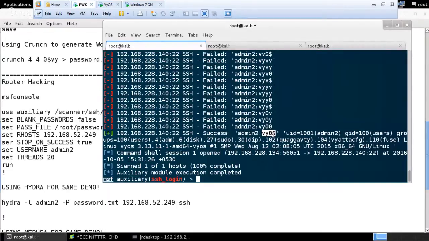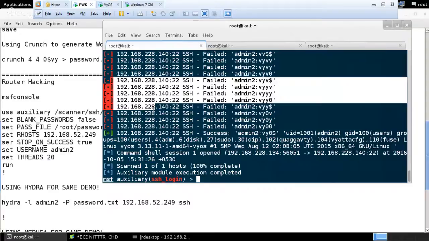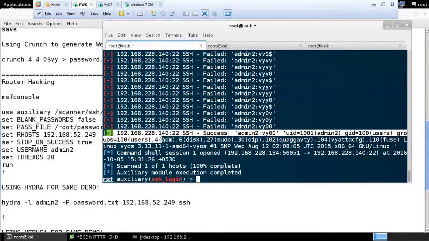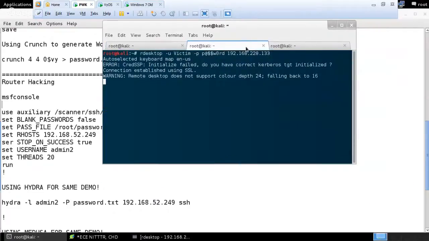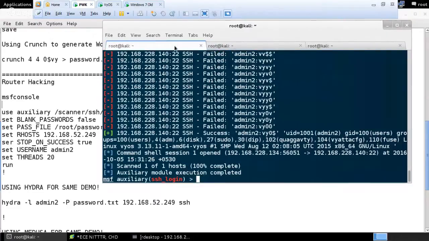Can you see? After so many failures, finally it was able to successfully brute force the credentials of the router. So this is the power of your Metasploit. Now let's go ahead and just verify, though we already know this is the right username and password, right?